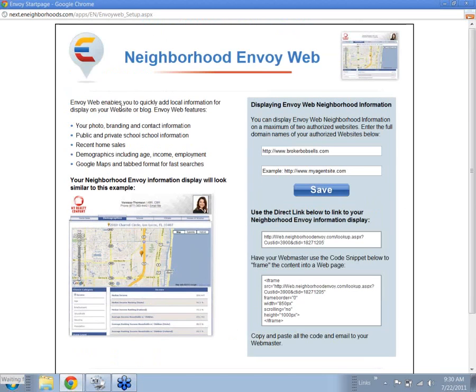So it's pretty self-explanatory over on the left-hand side, but it shows where it is. So you'll see it's going to say Realty USA here. It's going to have your photos. It's going to have your information here. And this is essentially what the report looks like, but the consumer will actually type in an address.